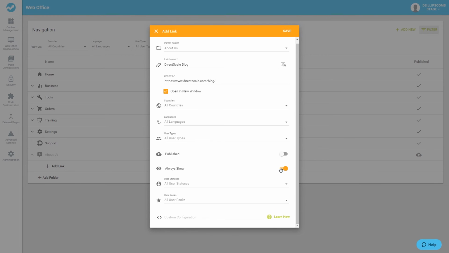In the Custom Configurations field, you can configure this feature to display by adding variable strings related to an associate's data. Click the Learn How tab to see a Help Center resource for help on how to write the syntax.